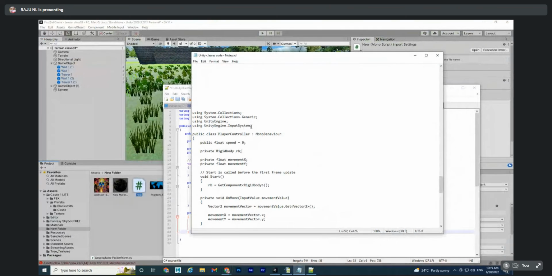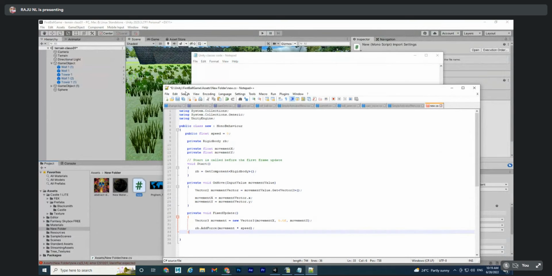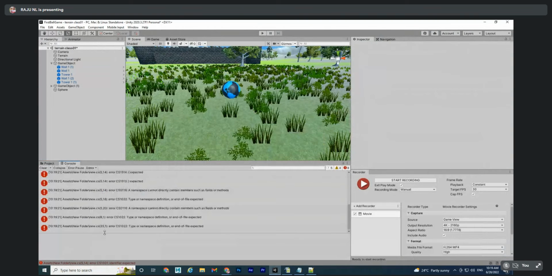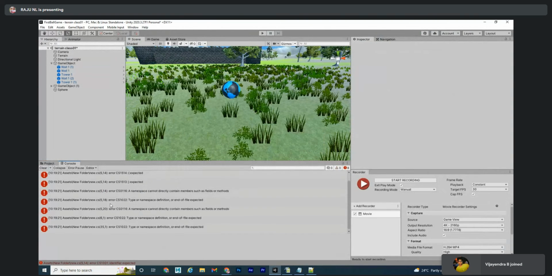Okay, this one we have not added. We'll see what error will come. This is a new MonoBehaviour, everything is like this. Control S. Come here, it will process. It is showing some error. See this, it is showing some error.